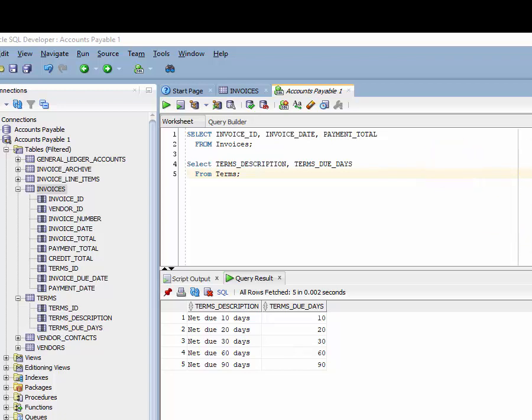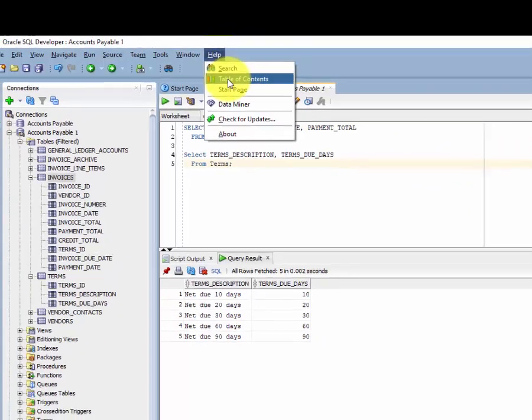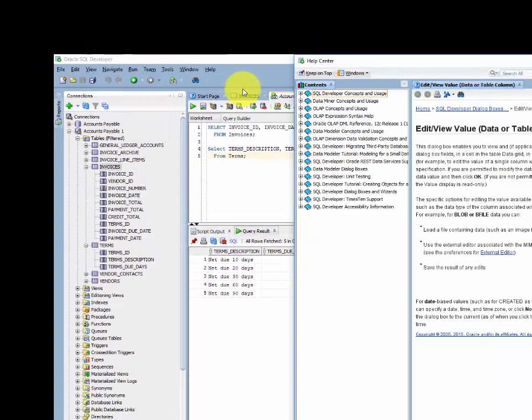You want to make sure that you're connected to the right schema and you're running your scripts against the right tables. So from here, the last thing that I want to cover is help. So you can go into search, you can go into table of contents, you can go out to the internet, which we talked about a little bit earlier, or you can see some additional help for using SQL Developer. Again, we're not going to learn all the ins and outs.